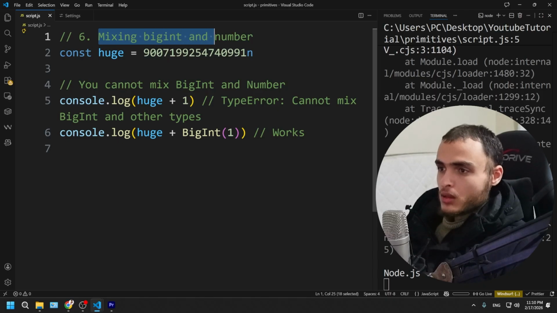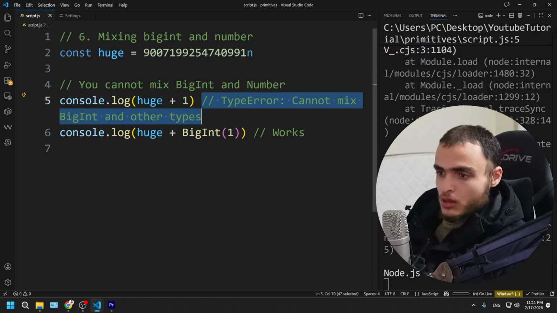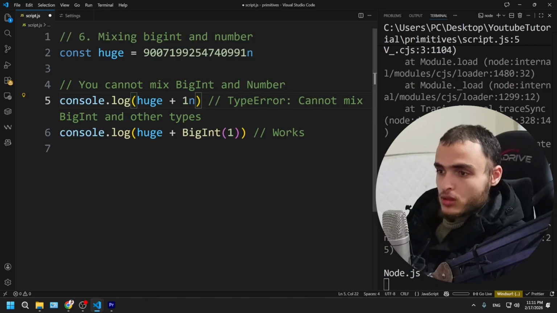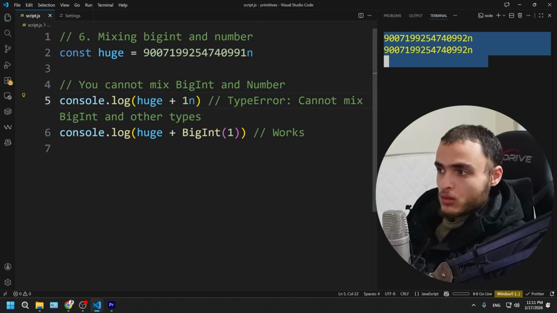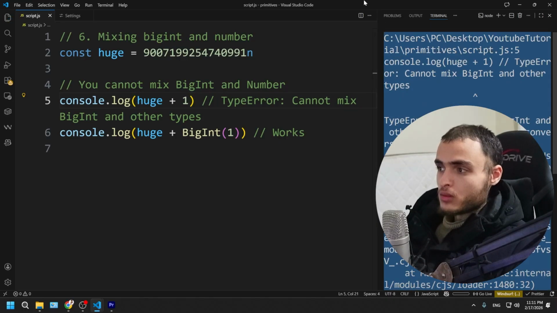Mixing BigInt and number. Suppose we have a very huge number. You cannot mix BigInt and number. If you try to mix the BigInt and number, this is by the way a normal number, you get a TypeError: cannot mix BigInt and other types. If we actually change it to BigInt like this, it will work. If we didn't, it will crash the program.